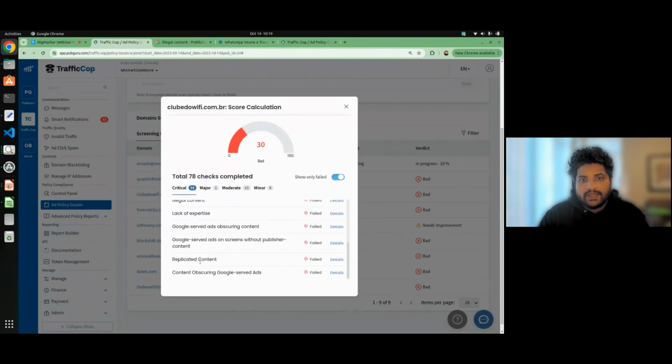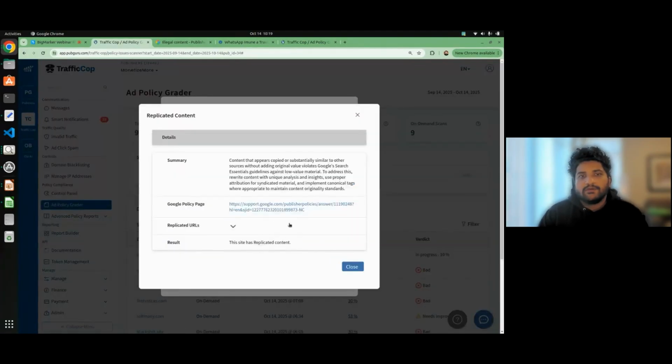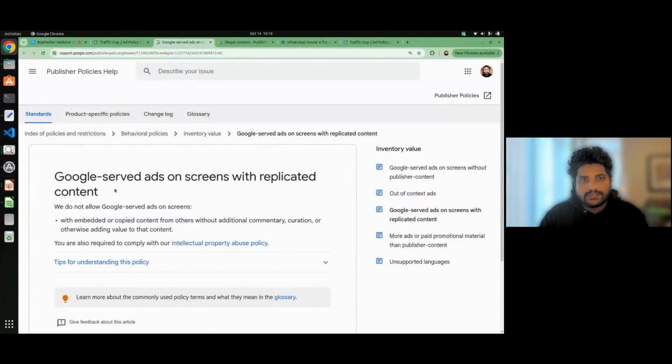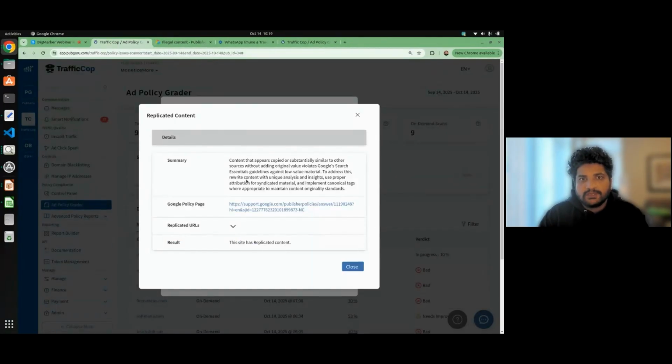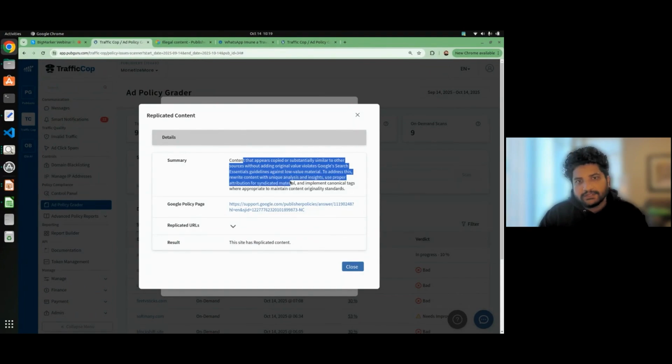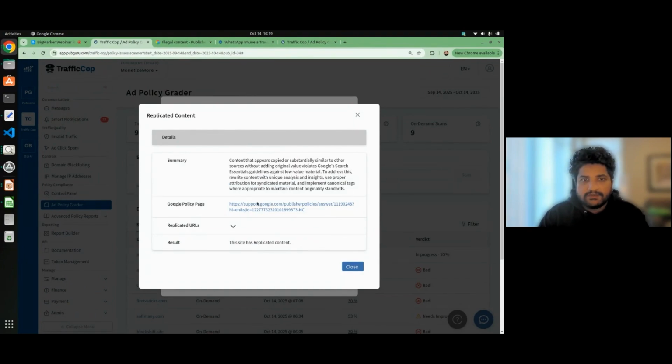For example, here I have replicated content. Replicated content means content that is on other websites over the internet, and it has been directly plagiarized without any form of citation, which of course again violates Google policy. So as you can see here, some more description about Google's policy regarding replicated content, and you have the summary provided here as well. Now, as I mentioned, we want actionable insights as well.